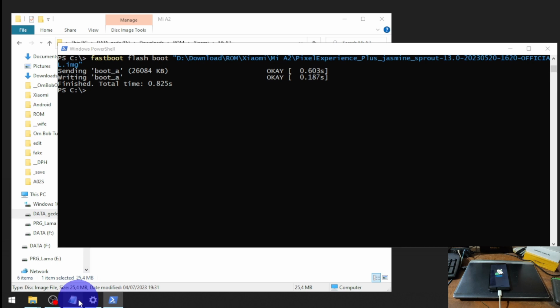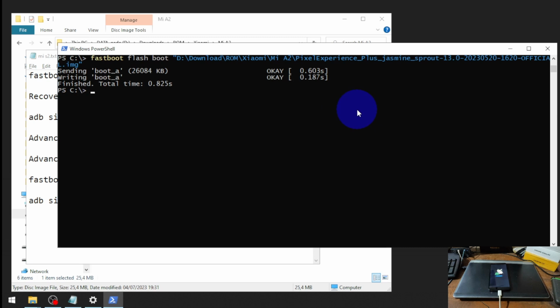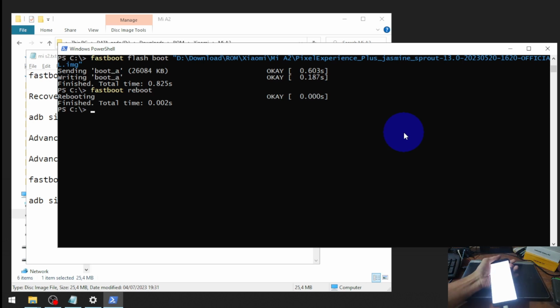Now we need to boot into the custom recovery. We cannot boot it using a command, so we have to reboot the phone. When the phone reboots, quickly press volume up. Hold volume up for about 5 seconds. Let's try it. Enter and press volume up. Keep pressing volume up until it goes to the custom recovery.